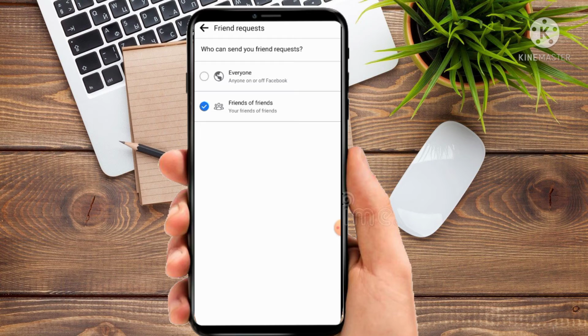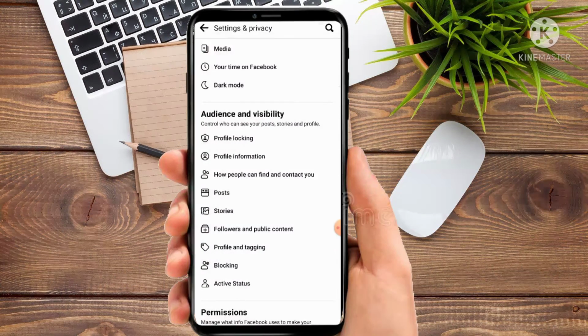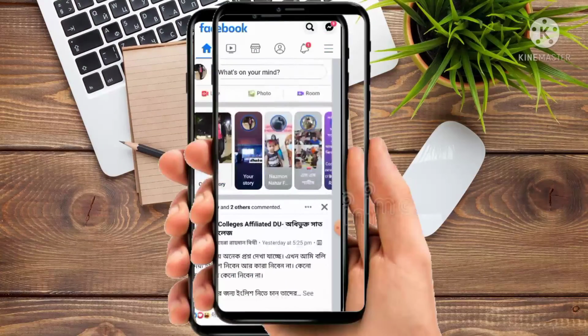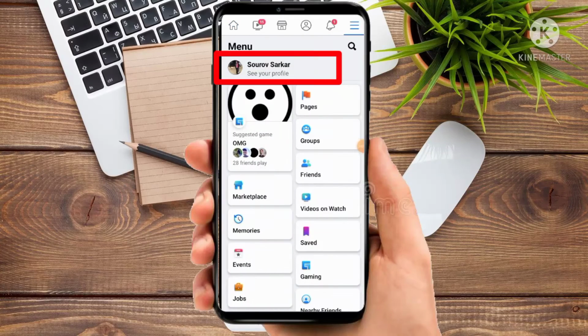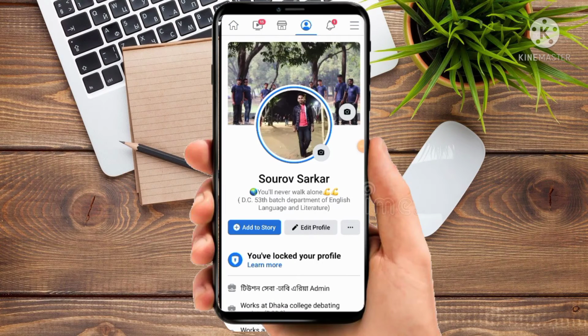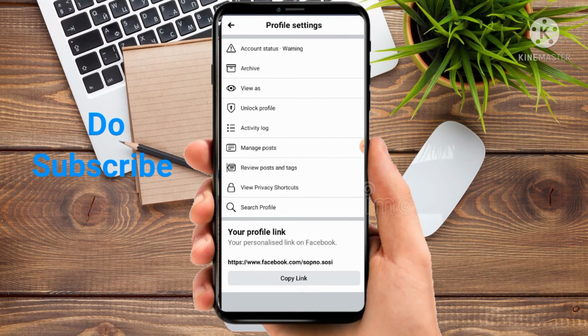Now you go back. Click on the three dot line. Click on your profile. Click on the three dot line and then click on viewers. Here you can see the follow button has been turned on.